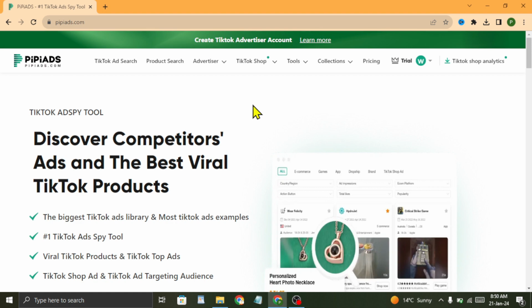To get started, click on the first link in description or the comments section. You will see the PiPiADS page that says Discover Competitors' Ads and the Best Viral TikTok Products. You will have to sign in using your Gmail. I already have an account here, so I am already logged in. After you sign in, you will be able to access the various options available here on the top. Let's explore them one by one.